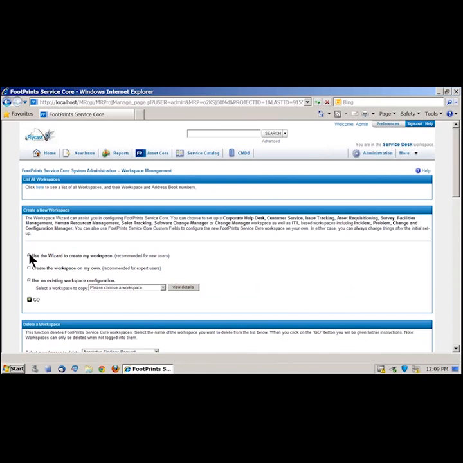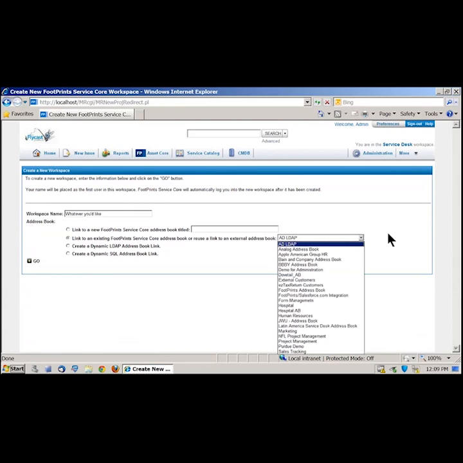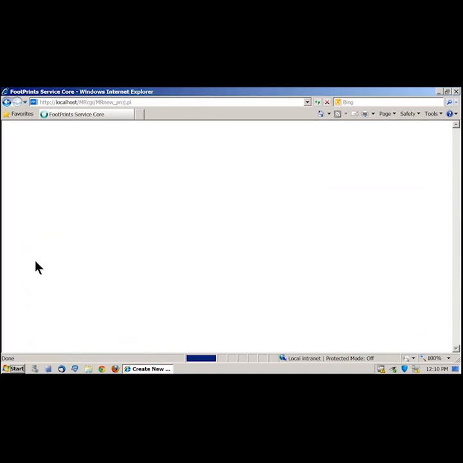You can use this option to let the wizard guide you through one of the templates, or the option that I'm clicking on now allows you to create the workspace on your own. Name it whatever you'd like. Maybe you don't want to call your workspace that, but that's okay. You can link to an existing address book. If you happen to have multiples in your system, pick the one that you would like to link it to, and then click Go. The act of doing this is going to immediately create the workspace behind the scenes.